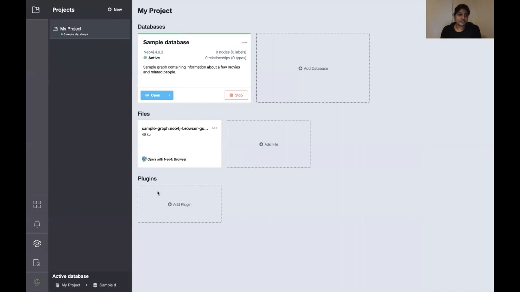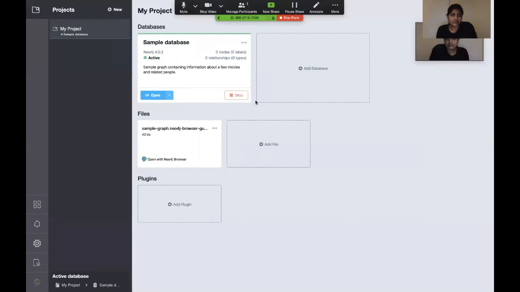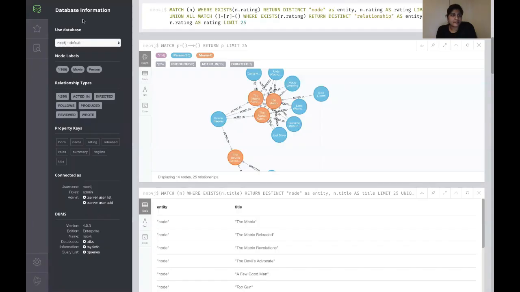This is a Neo4j desktop, and you can see the sample database. So you can open a sample database, and this is a movie database. It has two node types, one is movie and the other is person. Totally 169 nodes are there, and there are 250 relationships.